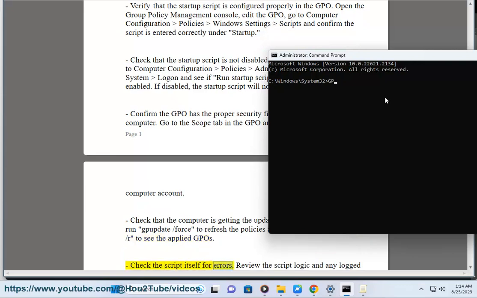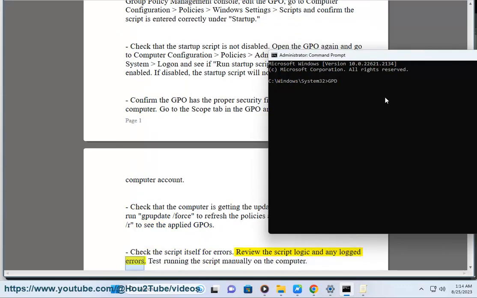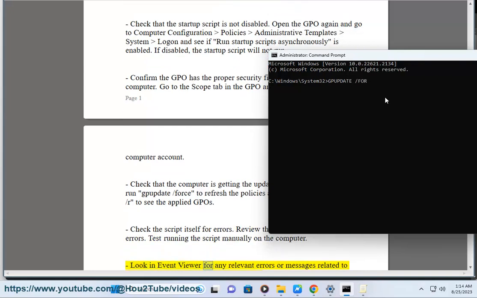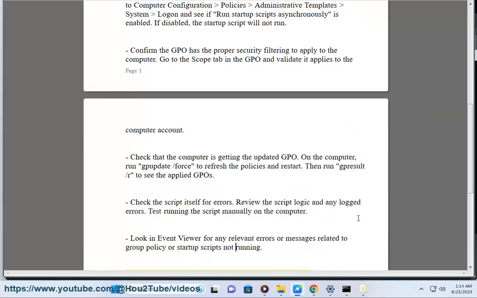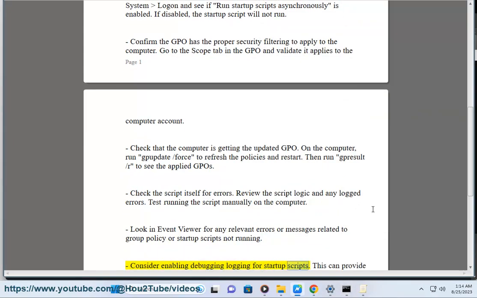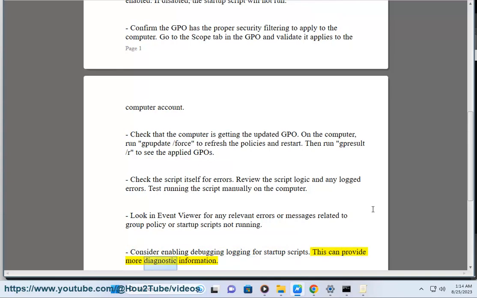Check the script itself for errors. Review the script logic and any logged errors. Test running the script manually on the computer. Look in Event Viewer for any relevant errors or messages related to group policy or startup scripts not running. Consider enabling debugging logging for startup scripts. This can provide more diagnostic information.